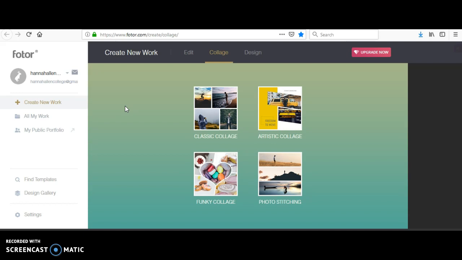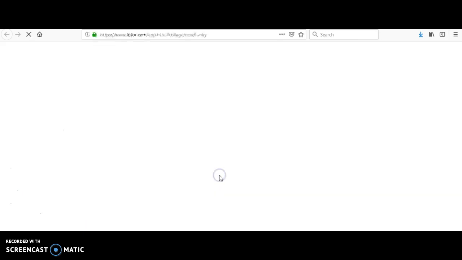So once you do that, you'll have these 4 little options here. So I'd rather you guys either use just Classic Collage or Funky Collage. Classic Collage just has, as you can see here, little square shapes, maybe some circles, stuff like that. While Funky Collage has hearts and diamonds and triangles and things like that. So for this tutorial, I'm going to be using Funky Collage.